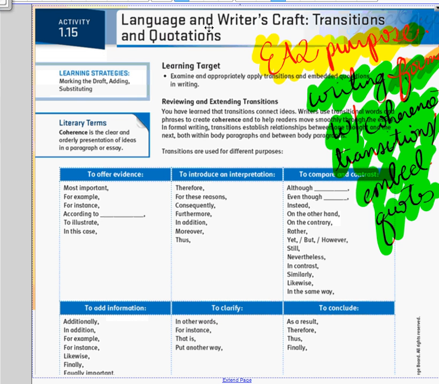So Philip, can you read that literary terms box for us about coherence? Coherence is a clear and orderly presentation of ideas in a paragraph or essay. All right, so coherence. I want you to go ahead and highlight just the key terms about it. It's clear, it's presentation of ideas. How do we make coherence happen?